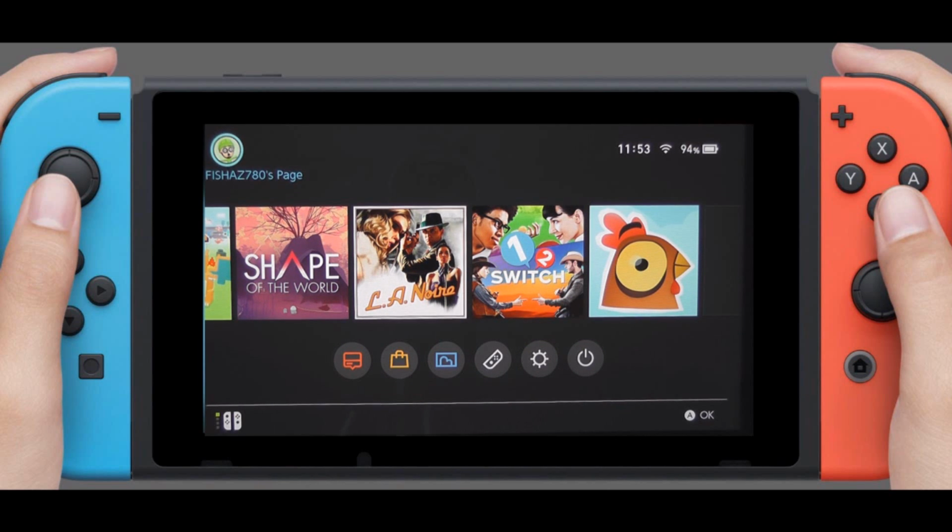On the top right you'll see we've got the battery icon with a percentage, which isn't turned on by default, but I'll show you how to do that in a moment. We've got the Wi-Fi signal, and we've got the time as well.